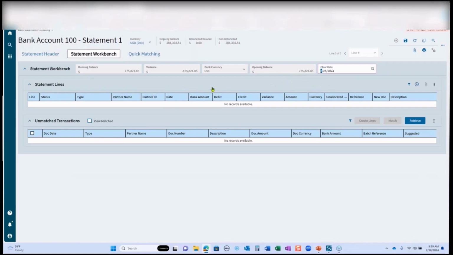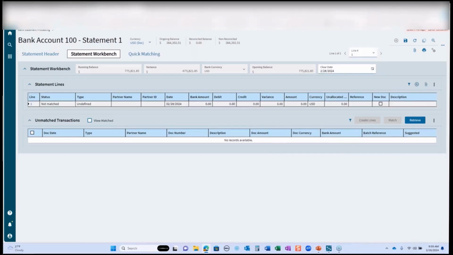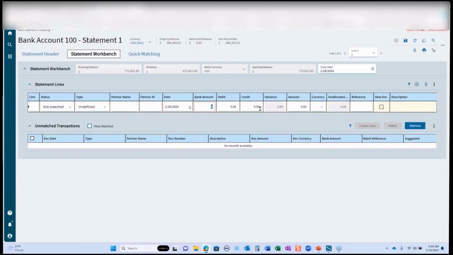It shows us what's happening. So the first thing we want to do is add a statement line. When we add a statement line, it shows us, like I showed on the PowerPoint, that this is not matched. It shows that the date is 2/28. And now we can add our bank amount. I don't know what we're going to reconcile, so for now, I'm just going to put in $50,000. It automatically will jump to the debit column.